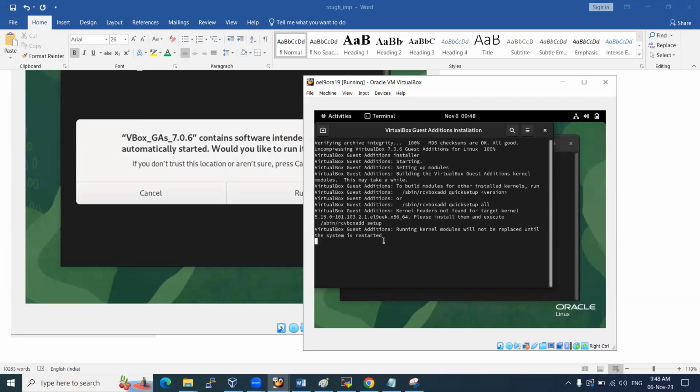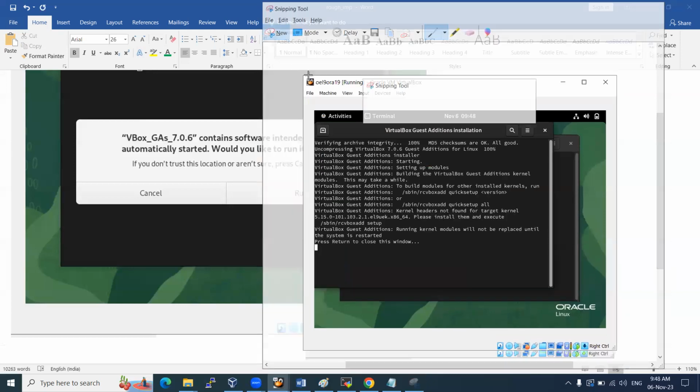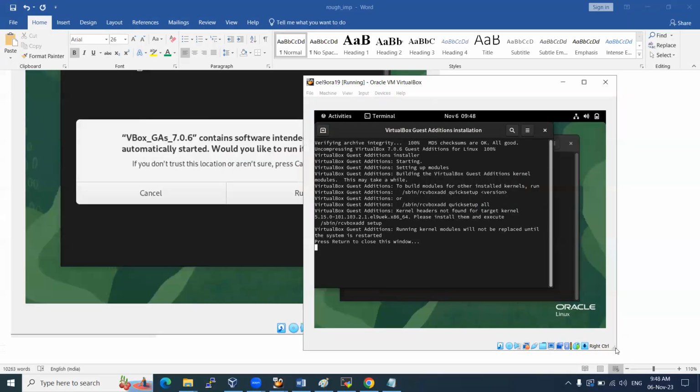Almost done, guys. See, running the kernel module will not be replaced until the system is restarted. Whatever the kernels have been updated by using this, that's it, guys. Press enter, it will be done.